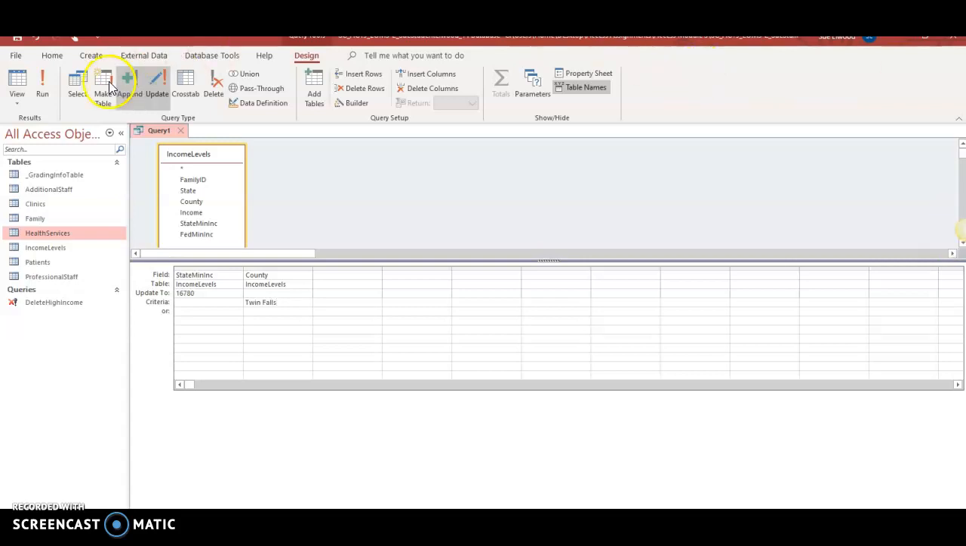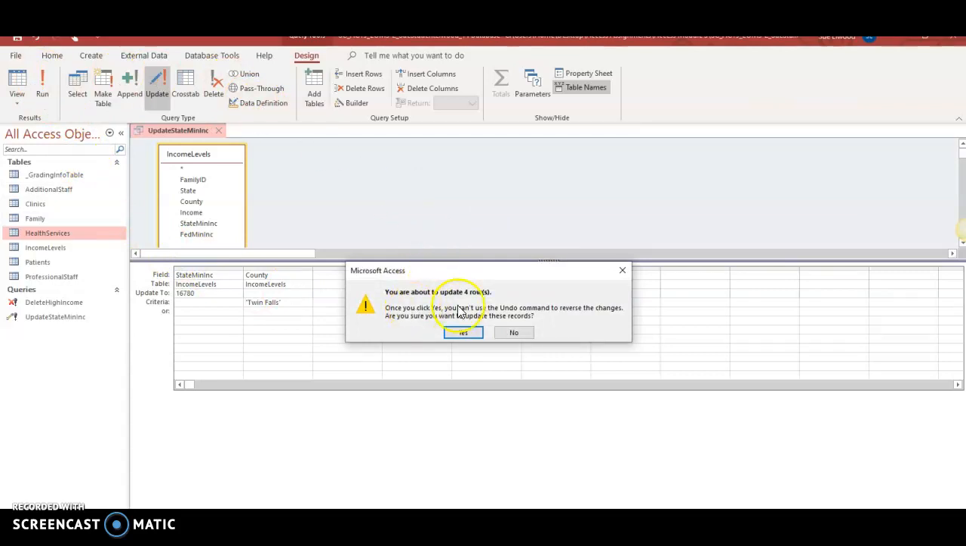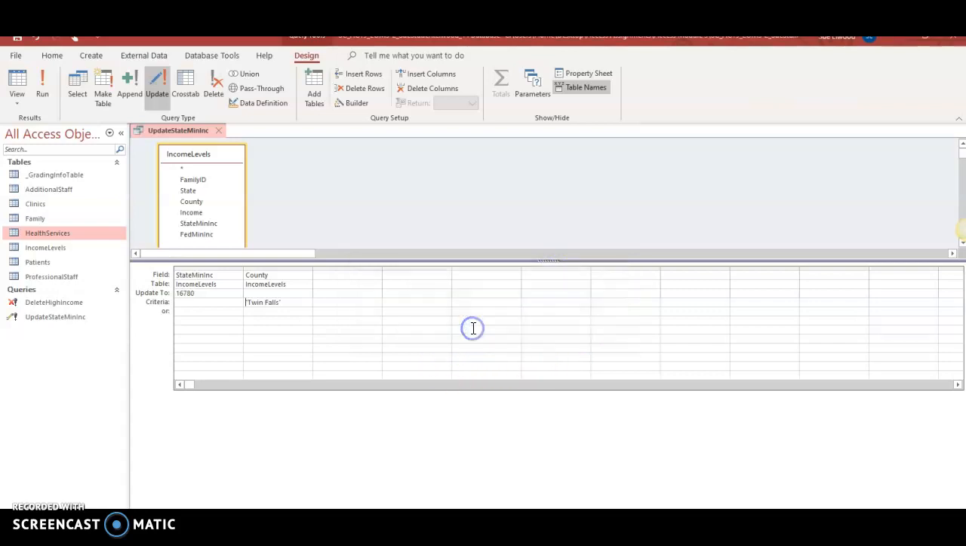And then I'm going to save it right away so I don't forget to name it, and we're going to call it Update State Min Income, just like that, and save that. And then let's run the query, and it says that you're about to update 4 rows, which is correct. And then we say yes, and then we can close the query.